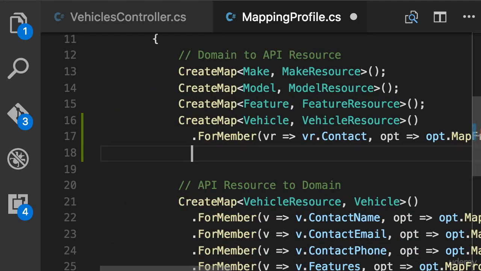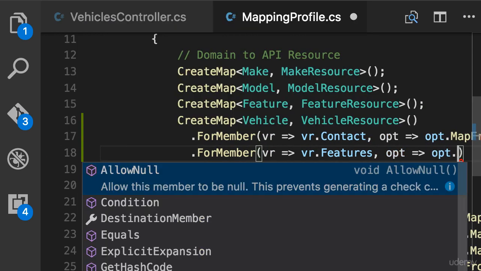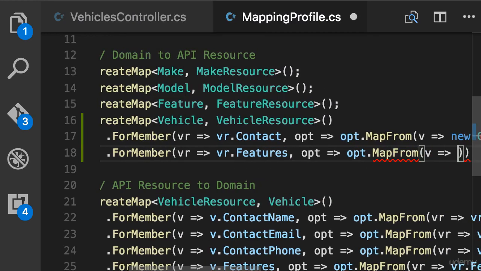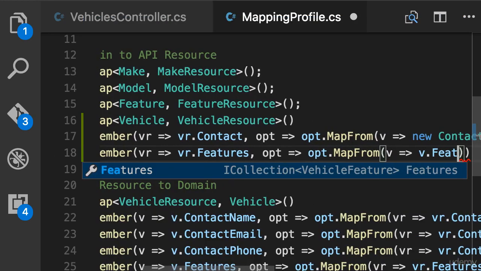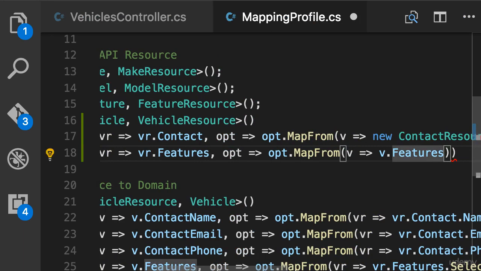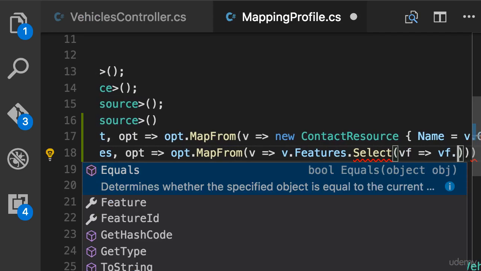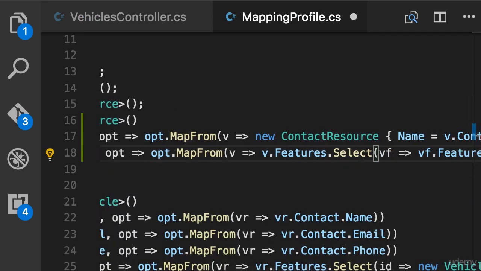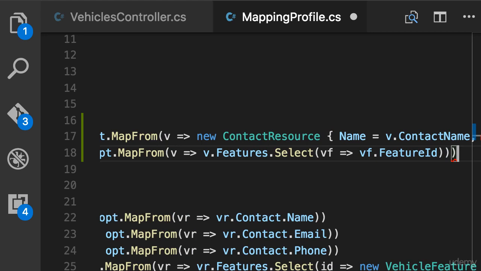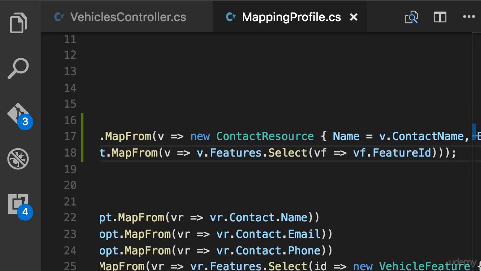And similarly, we're going to map the features. So for member, vehicleResource.Features, this is a collection of integers. So opt.MapFrom, we go to our vehicle object, we get v.Features, which is a collection of VehicleFeature objects. So here we're going to use LINQ to get only the feature IDs. Dot Select. From each vehicle feature, we get vf.FeatureId, like this. Okay? So this is our mapping.